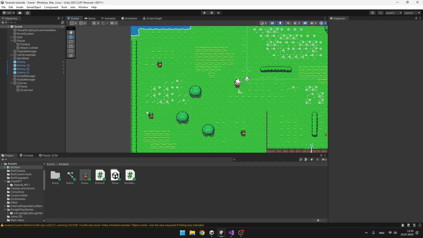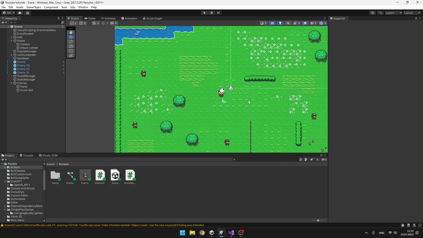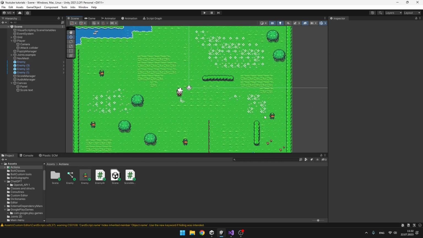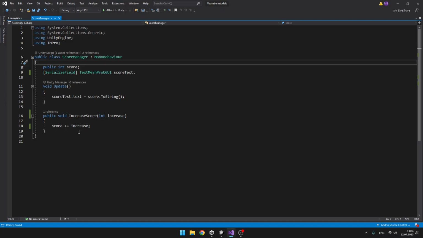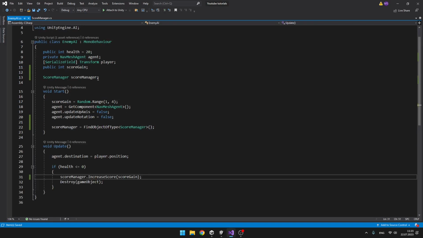Right now I have multiple enemies, and when the player kills the enemy, I want to increase the score, which is handled by the score manager. Right now I have a void increase score on the score manager, and on the enemy I have a reference for the score manager, so I need to find object of type score manager, and then I can call the void increase score, which is on the score manager.